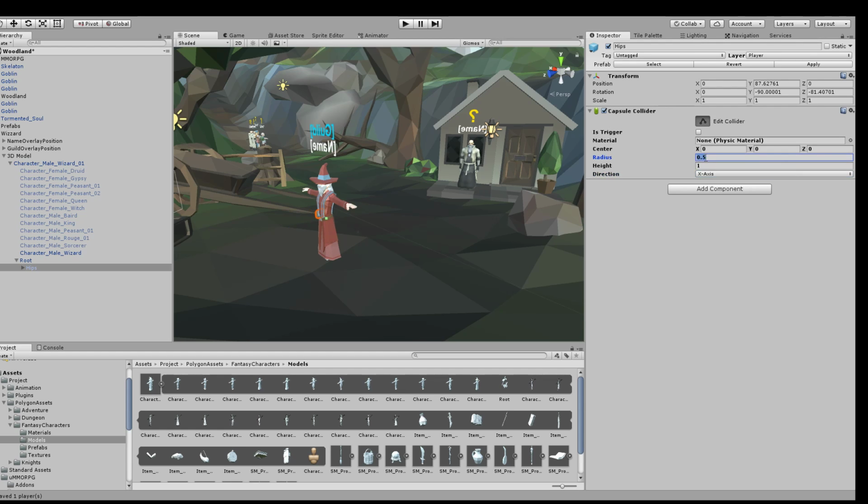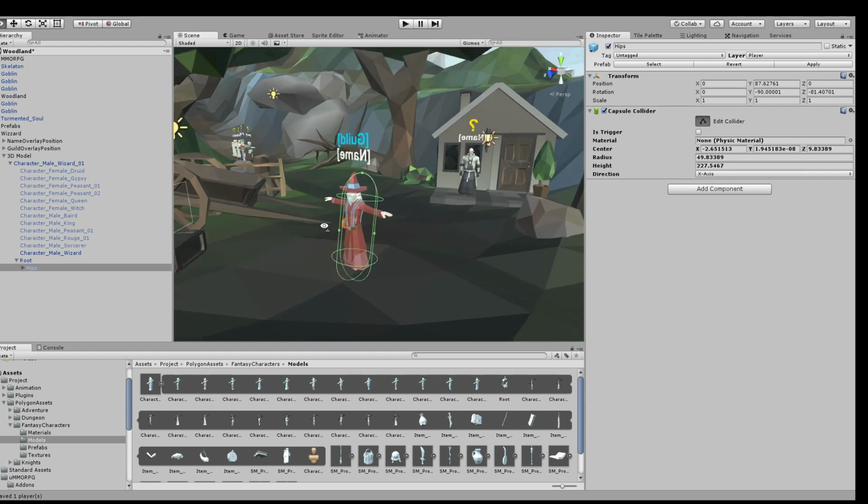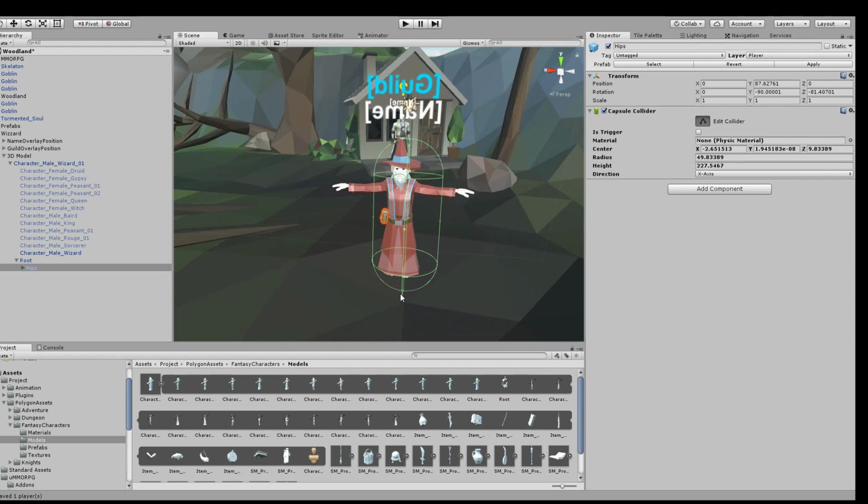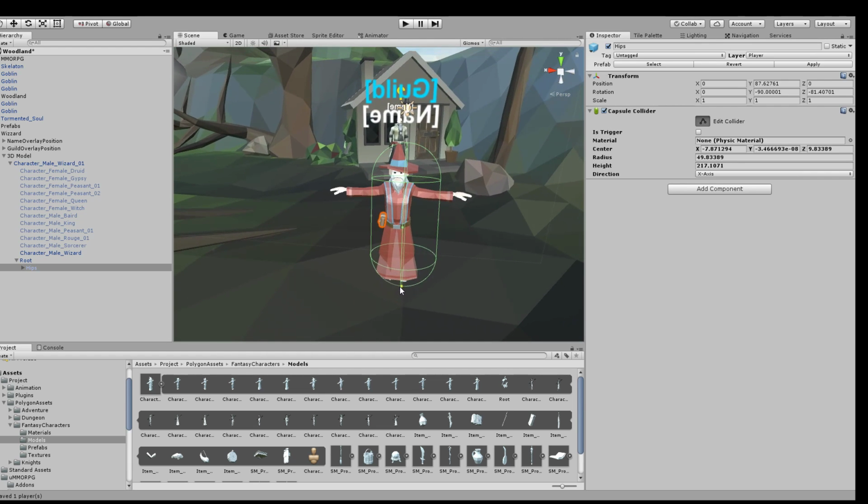And it's really tiny right now. So let's make this a little bit bigger so I can see it. And then I'm just going to drag this up, drag this down, make sure my collider is covering my guy.